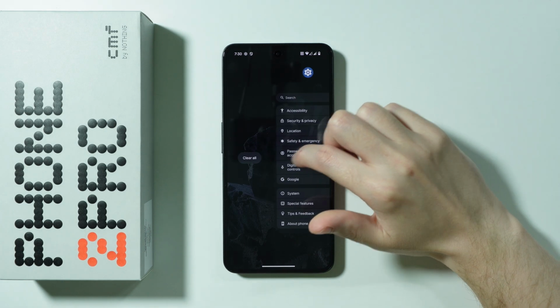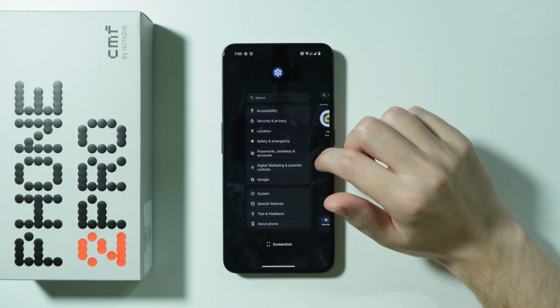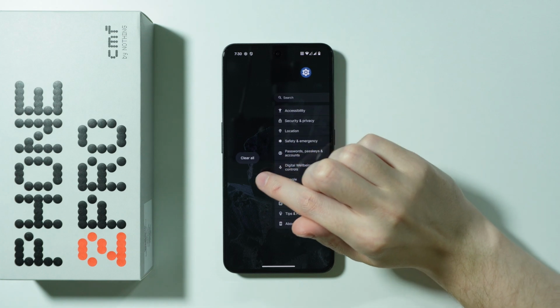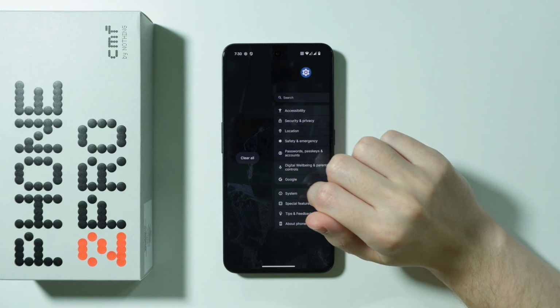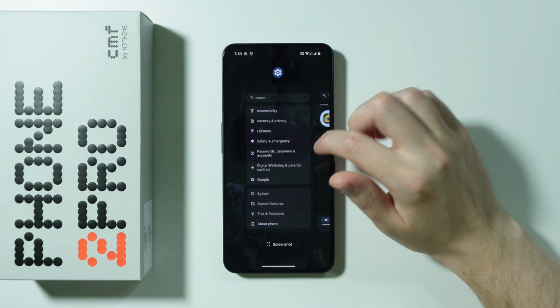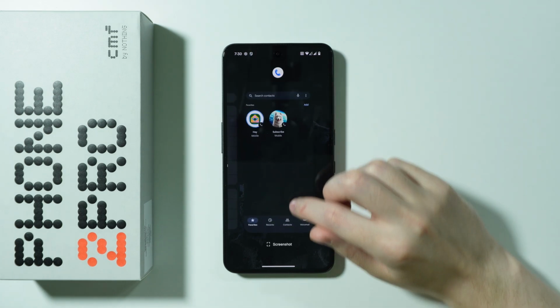Over here, we can swipe left and right in order to see all the apps that we have running in the background. And over here, if we swipe all the way to the first position, as you can see over here, we have the clear all button, so we can use it in order to close every app running in the background. We can also swipe up in order to close a single app.